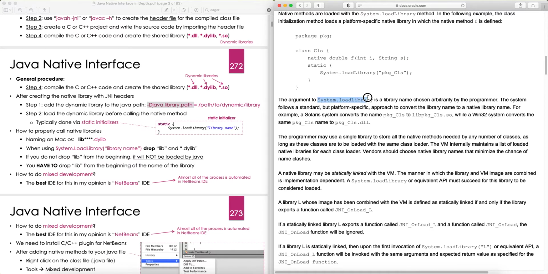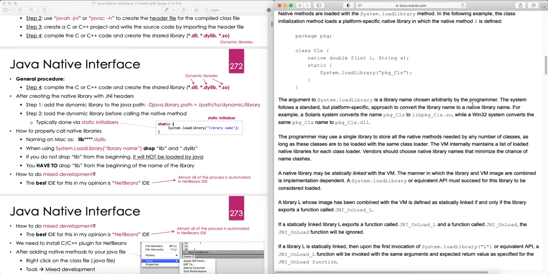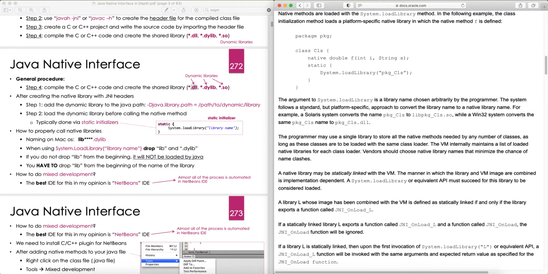The argument to System.loadLibrary is a library name chosen arbitrarily by the programmer. I mean, it's the name of the dynamic library. And on macOS and Linux, we have to drop the lib from the beginning, and we always need to drop the extension, right? Even on Windows, we drop the .dll. The system follows a standard but platform-specific approach to convert the library name to a native library name. For example, a Solaris system converts a name package_class to libpackage_class.so. And again, this is the standard on all Unix-based systems like macOS and Linux.